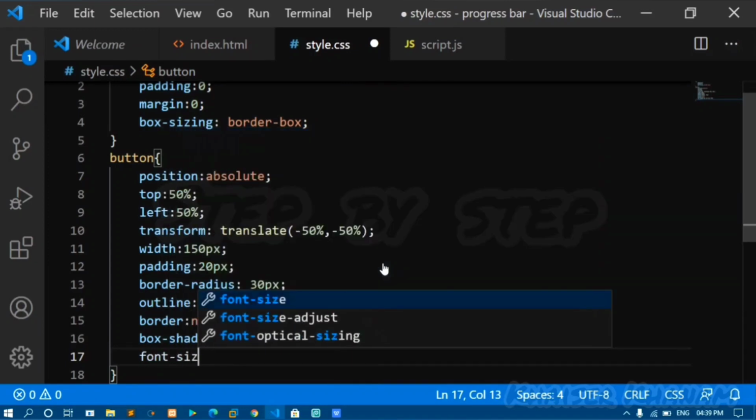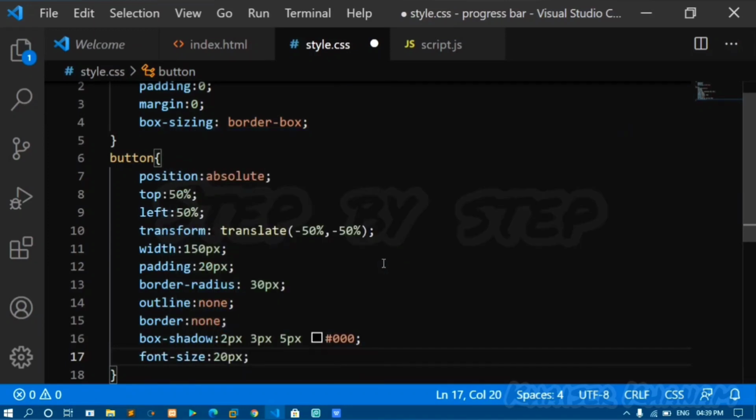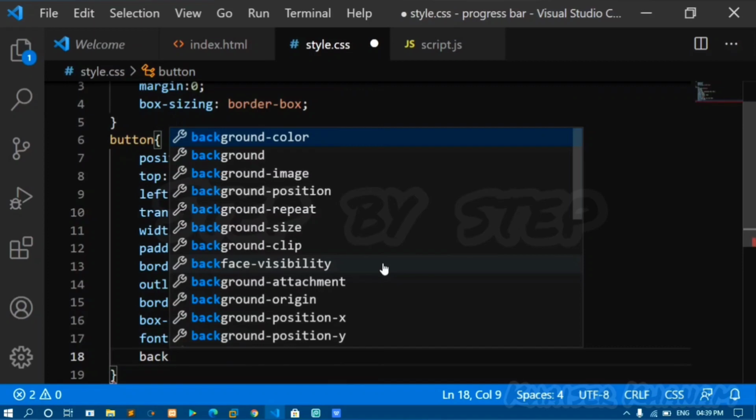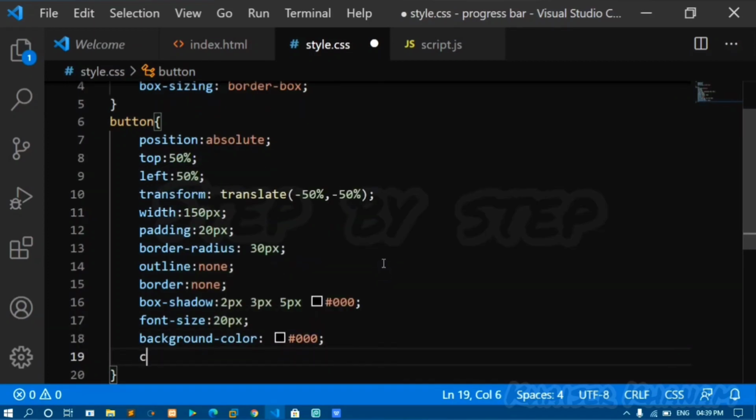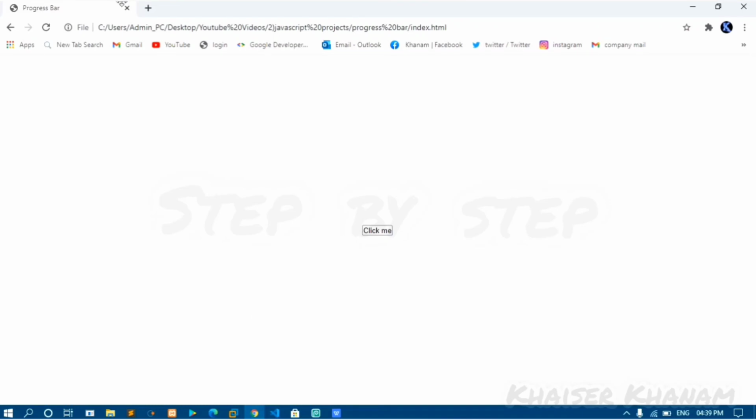Give font size 20 pixel, background color black, color of my text to be white. So that's all for my button. You can see our button here. If I click, it's not working.